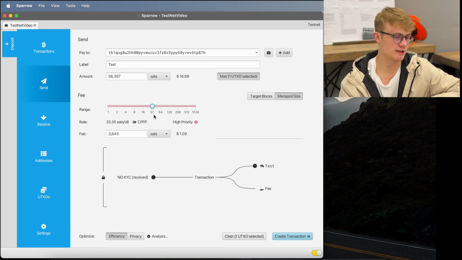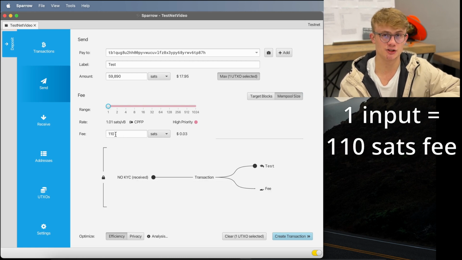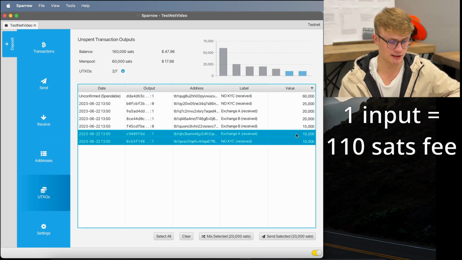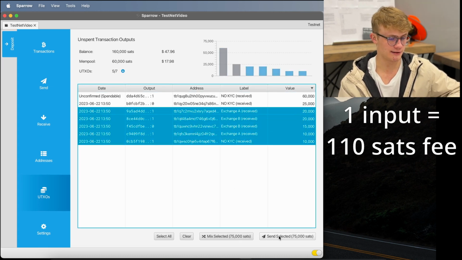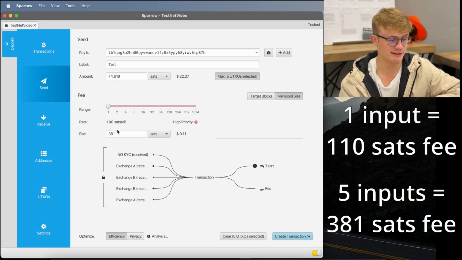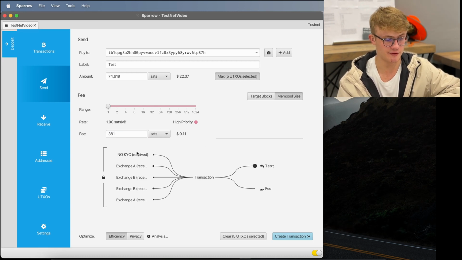To make my point crystal clear, I'm going to select 1.01 sats per byte, and we can see when I have one input, my fee is 110 sats. But if I go to UTXOs and I select all the small ones again, just like that, and then click Send Selected, now if I set my fee to 1 sat per byte, I'm paying 380 sats.